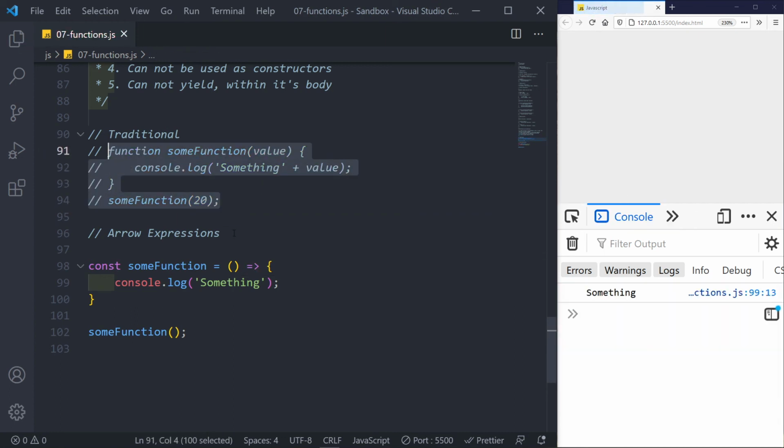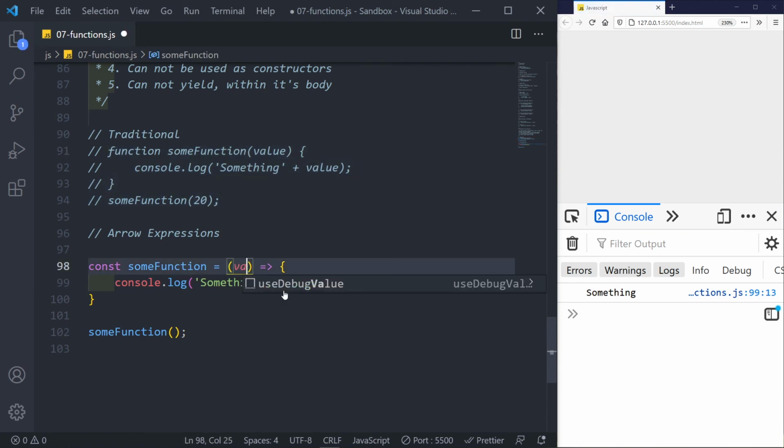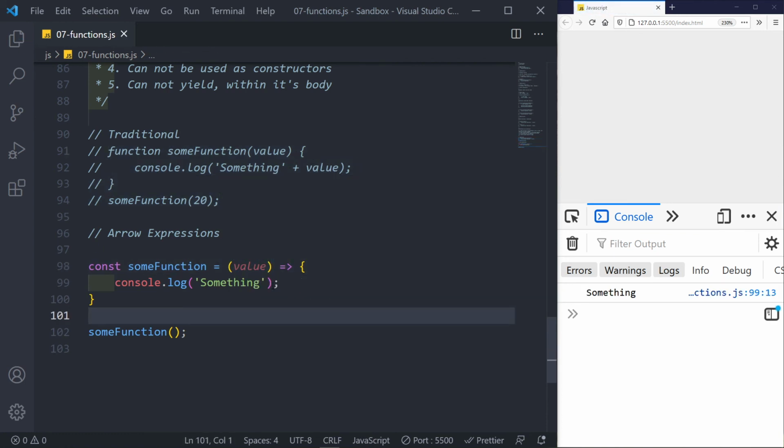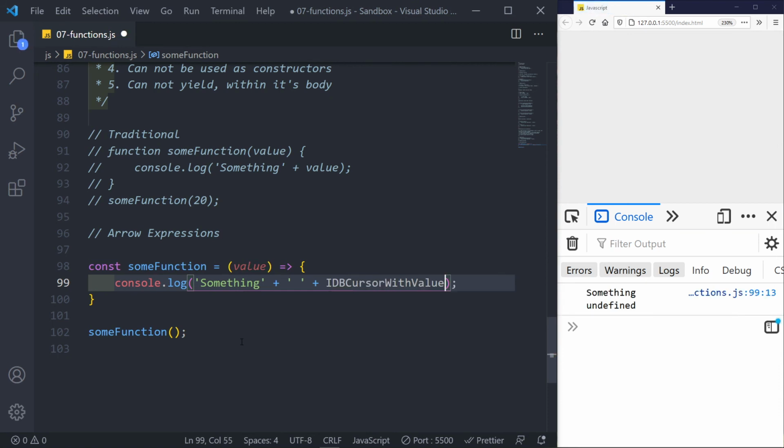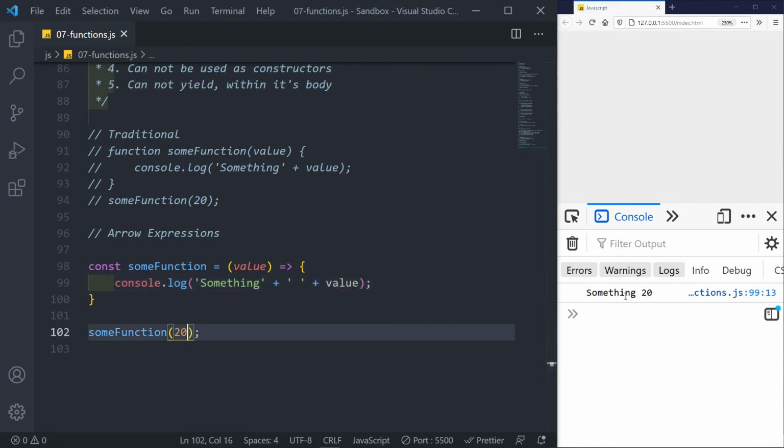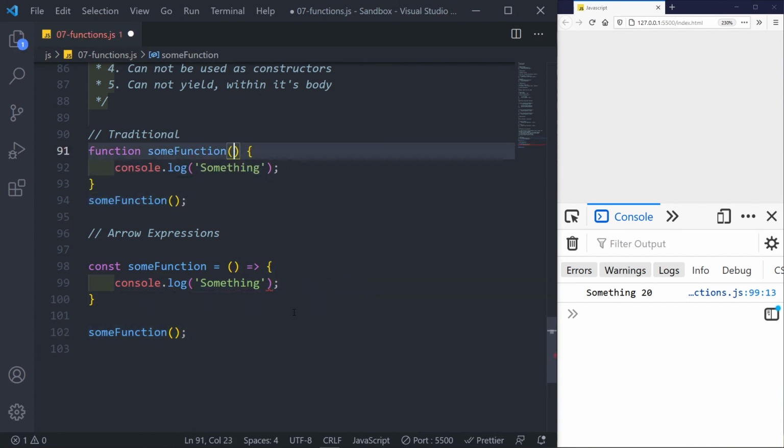Now, how do we do this in arrow functions? We can just assign the value right there, and we can just say plus value. Now let's just add some space, open and closing, and concatenate the value attached. All right, so it obviously gives us undefined because we haven't defined it here. So let's define it. Let's say 20. So something 20.